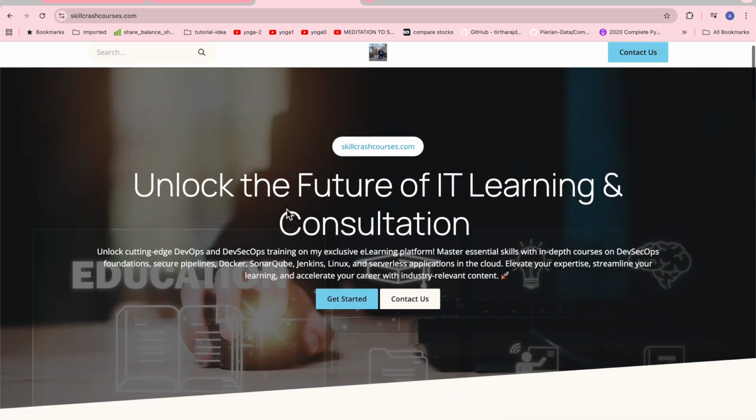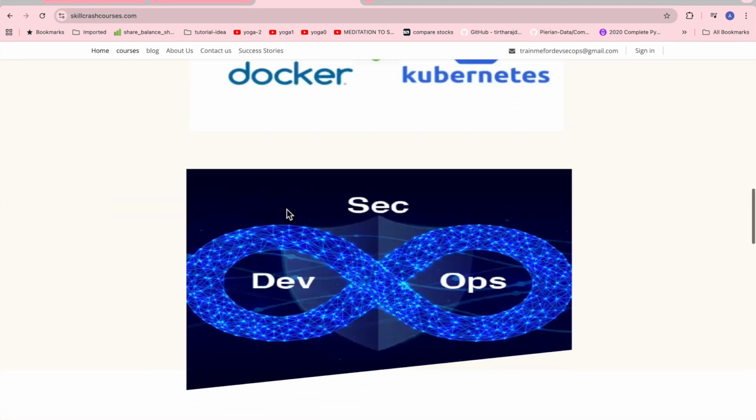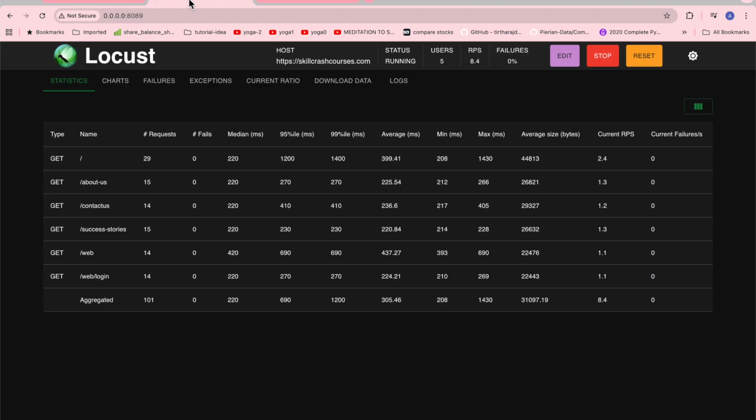So this is the same website we'll be doing the load testing on with the help of the Locust tool. And we can see it has listed whatever we mentioned in the script, that is, going to the home or index location of the root context slash, then the about us page, contact us page, success story, etc.